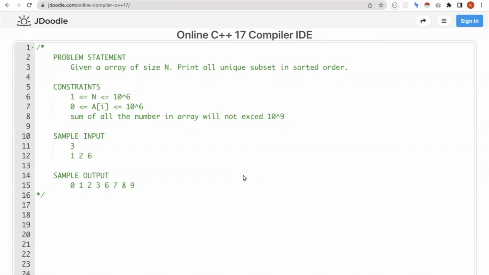Hello everyone. We are going to look at the problem. So here is the problem statement. Given an array of size n and the array elements, we have to print all the unique subset sums in sorted order. So here is the constraint: the size of the array can be up to 10 power 6.